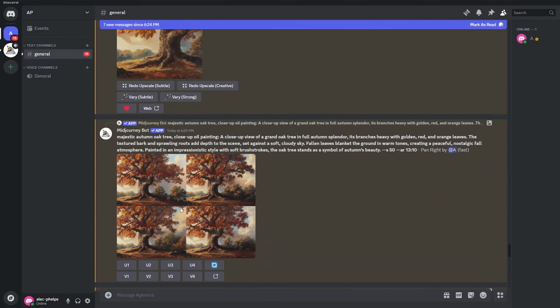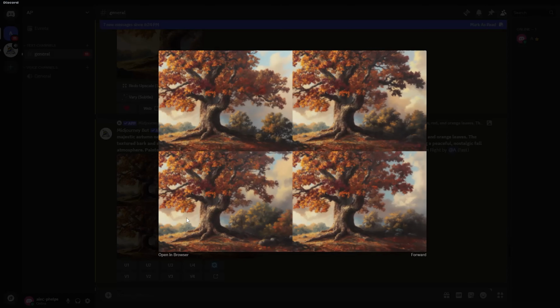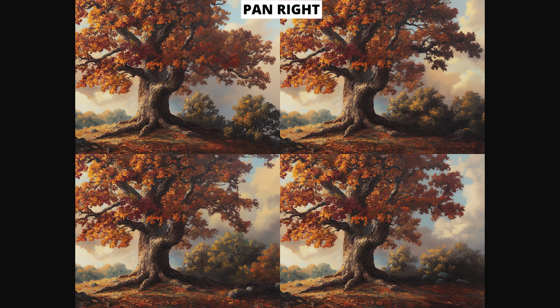But before we do that, let's quickly look at the output from our panning actions. Here we can see our pan right. Not bad.